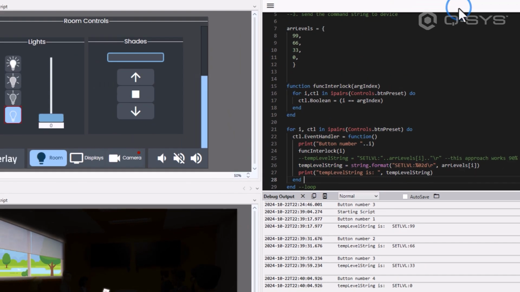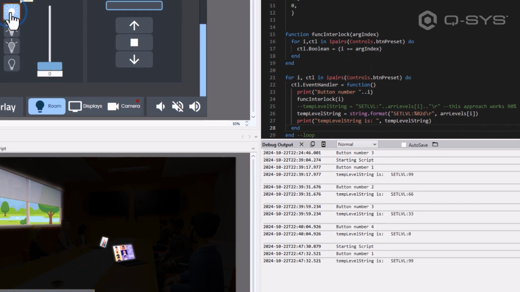And so let's hit save, and let's give this a shot. That looks good. That looks good.